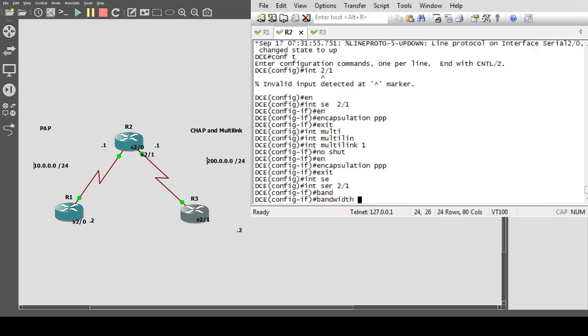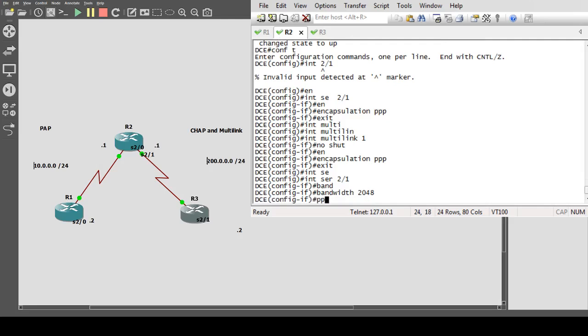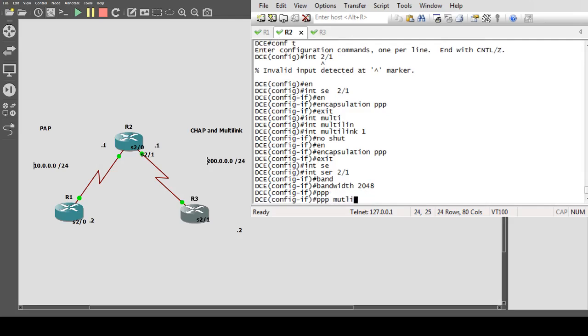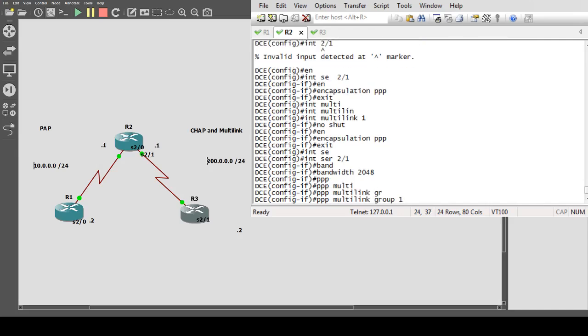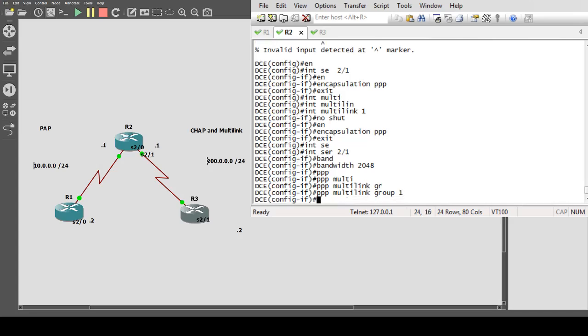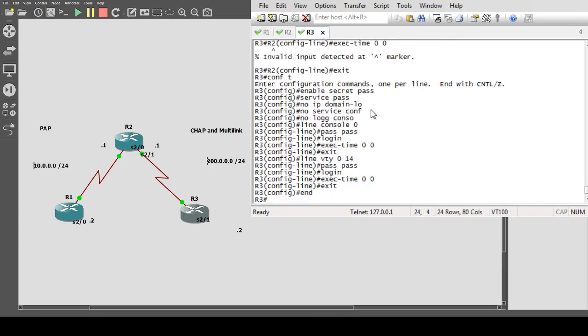You will have to add the bandwidth. Let's add 2048. You will put it into the multi-link group 1 that we've just added. You can't put the interface into multiple multi-links; you can only put it into one. If you add the interface to another multi-link group, it will remove the first one and go to the second one, the current one. So there it is. And exit.